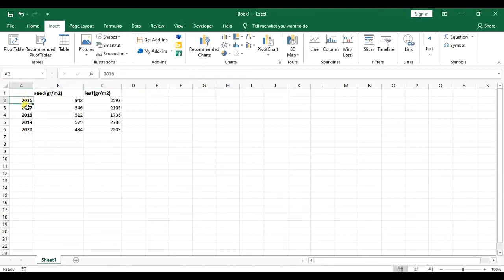I have some years, and then I have some seed harvested maybe, in gram per square meter, and then I have some leaf numbers in the same unit. Now I want to show you how to show this information quickly using stacked column, and see how they are useful for this type of information.